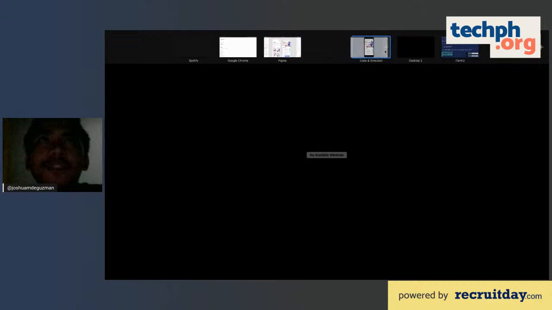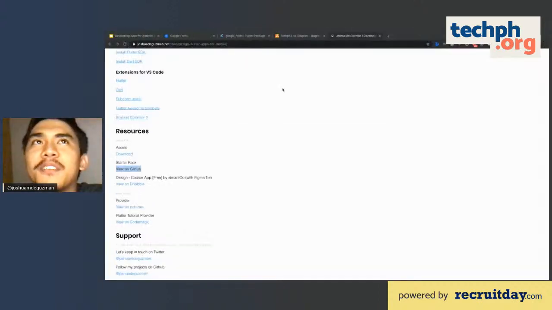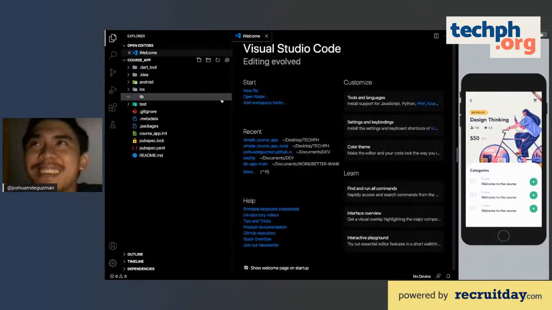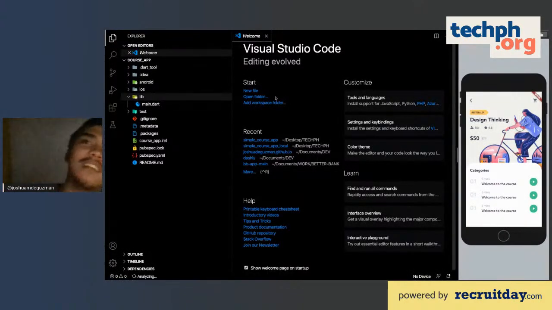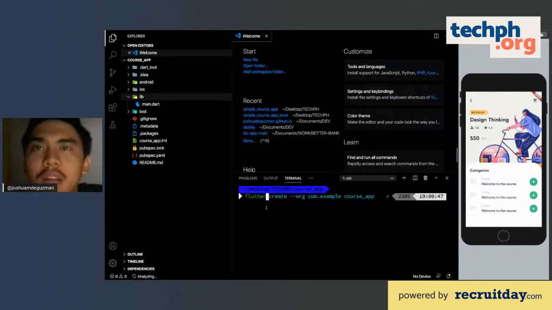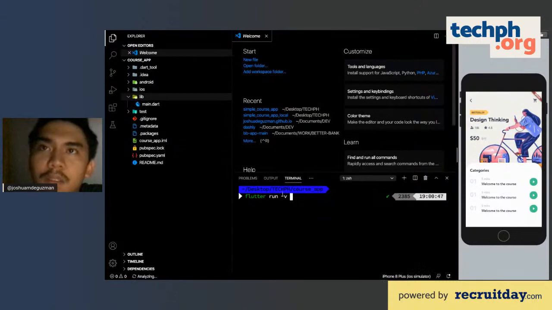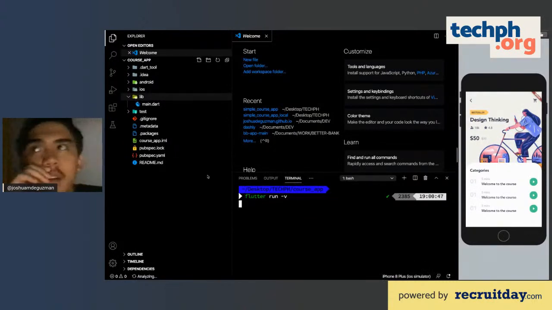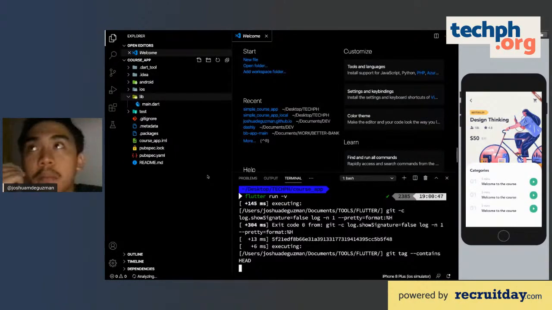So here we'll just try to run short commands. The flutter run, the flutter analyze, so for us to be able to just see that we created the app successfully. So just have to enter flutter run dash v. This is the command for running the very bare bone Flutter app that we have.